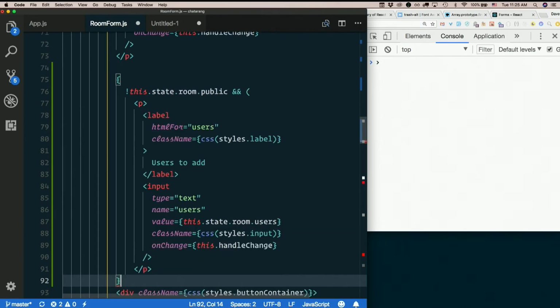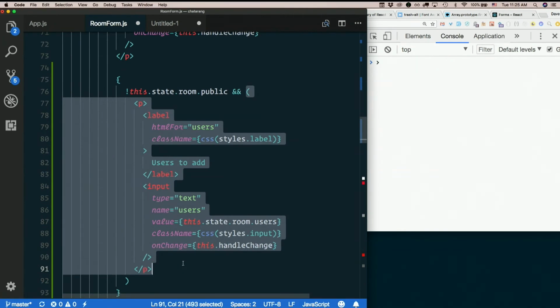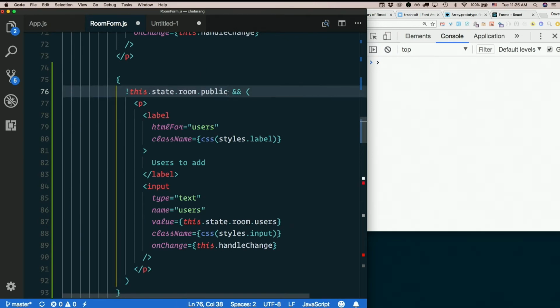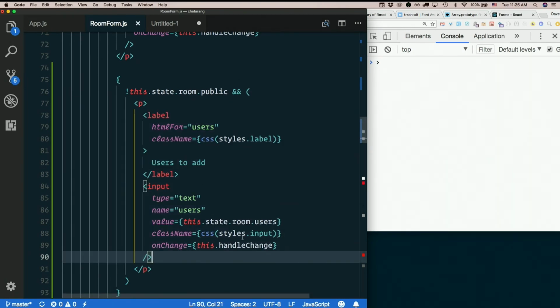Have we talked about this for conditional rendering before? Using and. So put the condition. The way and works: if the first thing is false, it just stops right there. But if the first thing is true, then it checks the second thing. And if the second thing is true, it returns the second thing. It doesn't return true. It returns the second thing. So the condition that determines whether we should see it is not this.state.room.public. So if it's private, then we want to show this list. Let's see if I'm crazy or if this works.